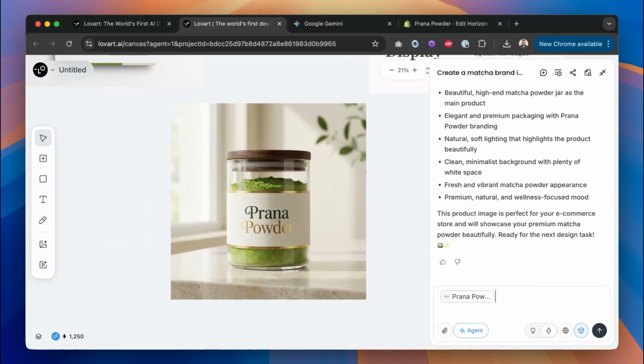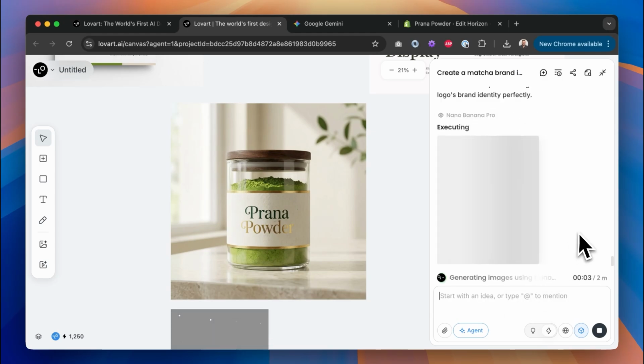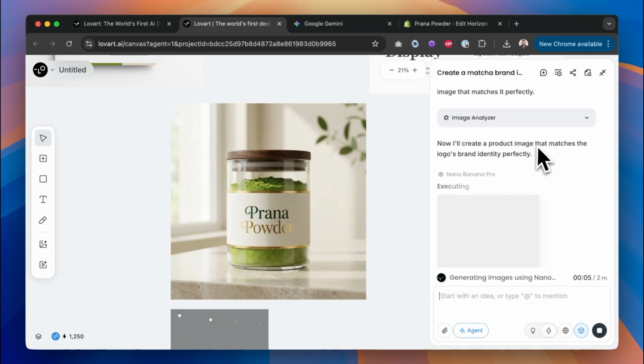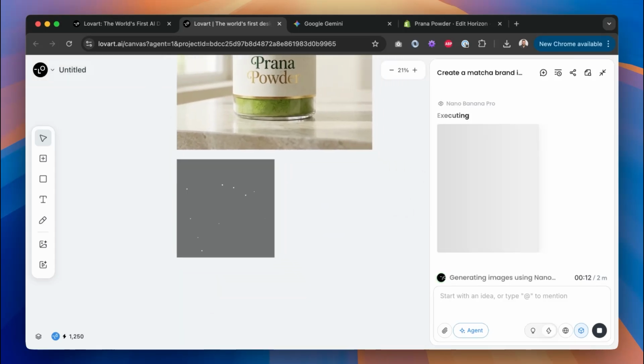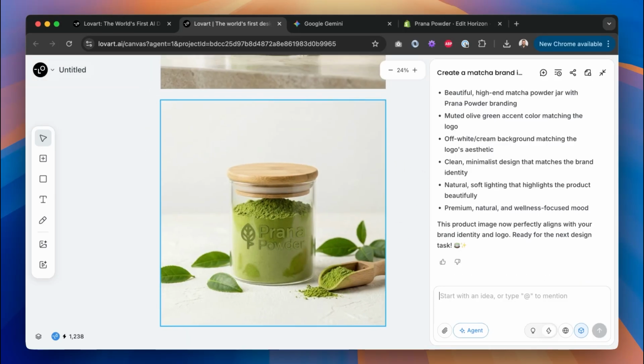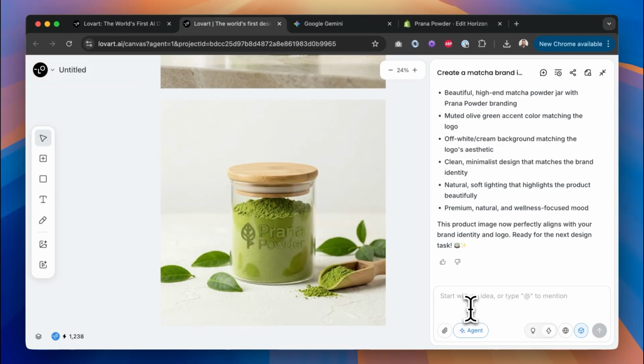So I'm going to say good, but match the logo that is already locked in for the brand. Okay, so it says it's going to create a product image that matches the logo's brand identity perfectly. Let's see if it holds up to that promise. All right, so not the best. We kind of need a white label behind the logo to give it some contrast. I'm gonna write that. Try again.